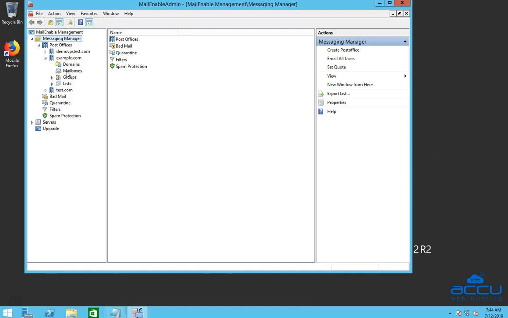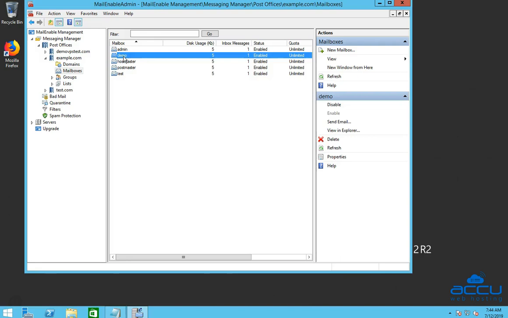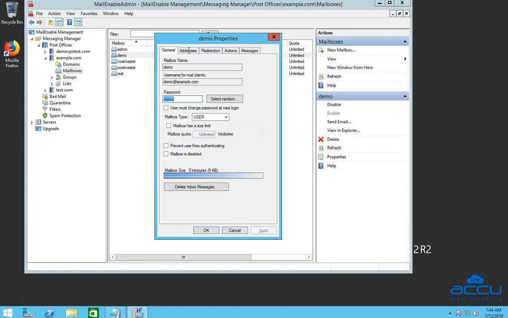Click on the Mailboxes option. On the right side of the screen, you can see a list of the mailboxes which you have created. Select the mailbox on which you want to set the redirection or forwarding. Here we have selected the mailbox demo as an example. Right-click on the mailbox and click on the Properties option. Once you click on it, the mailbox properties window will be opened.